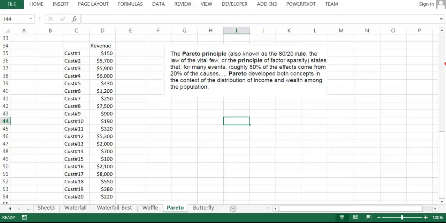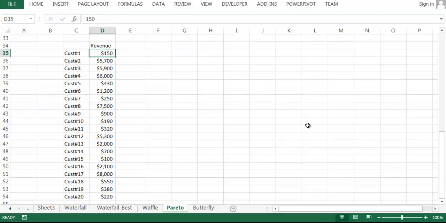To understand the Pareto principle, let's say I have taken some random data of customers, and these are the customers who have generated these revenues for the company. What we want to know is how many customers are providing 80% of the business to the company. So we have this revenue, and we'll first sort these customers in terms of revenue from highest to lowest.